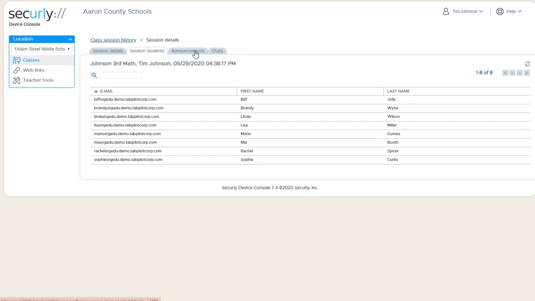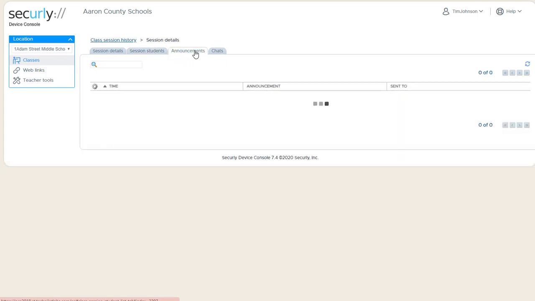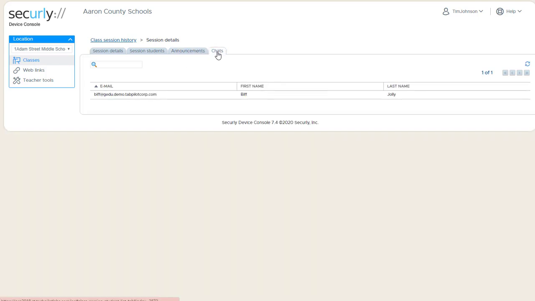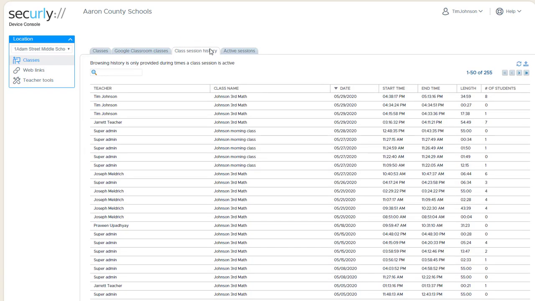The announcements and chats tabs under the session history are for the entire class. So this would be all of the announcements that were sent during the class and each student that it went to and acknowledged it. And then the chats tab shows each student that the teacher had a chat session with during that class session. So all of these are available from class session history, and they're related to one specific class.